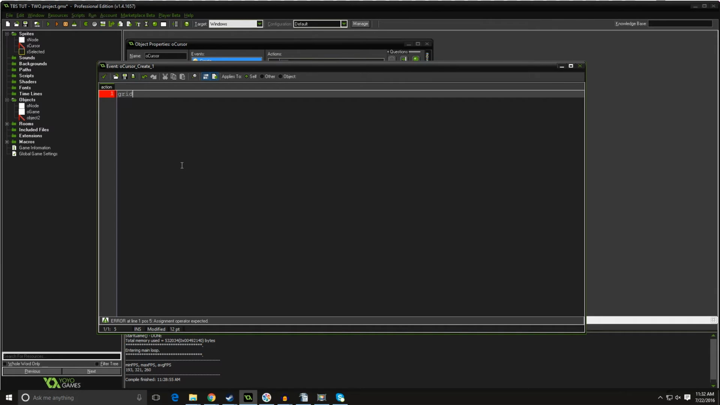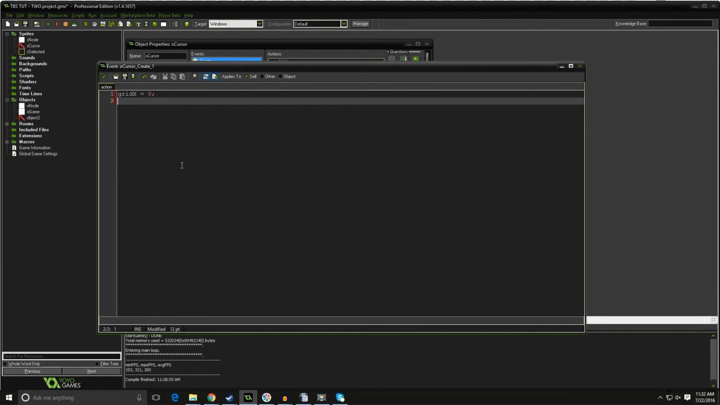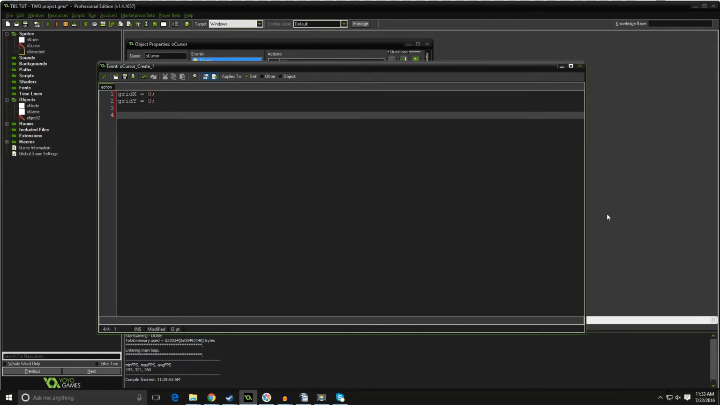Okay, so grid X equals 0, grid Y equals 0, and hover node equals noone. Okay, so grid X and grid Y, they're there to keep track of where the cursor is in relation to that map array we made last episode. Hover node is going to hold on to the ID of whichever node the cursor is currently positioned over. And noone is a keyword, and it essentially acts like null, right?